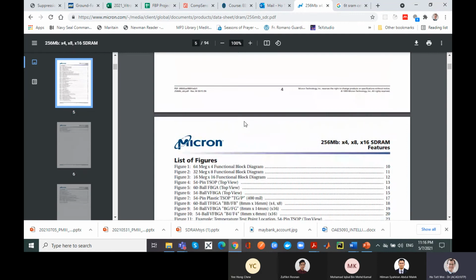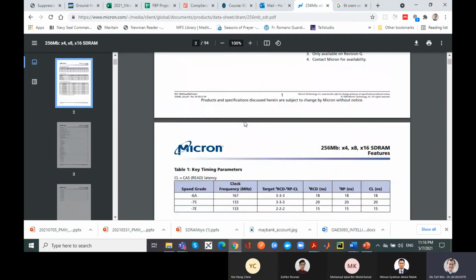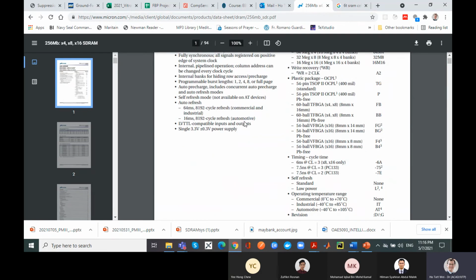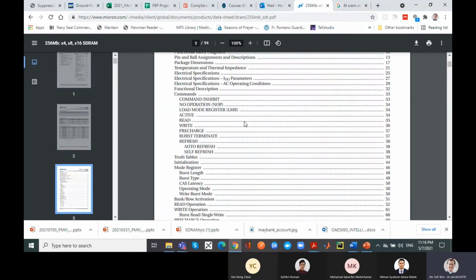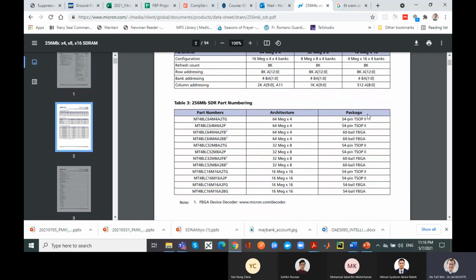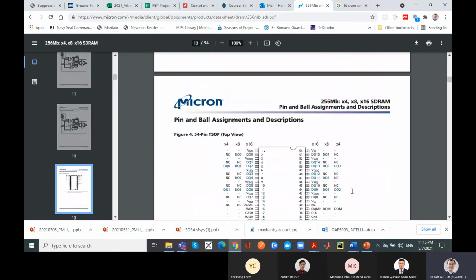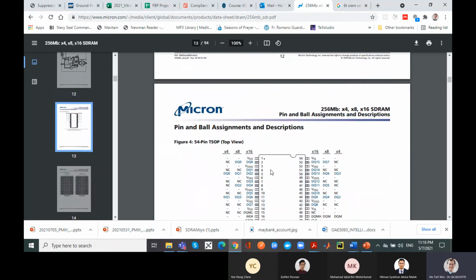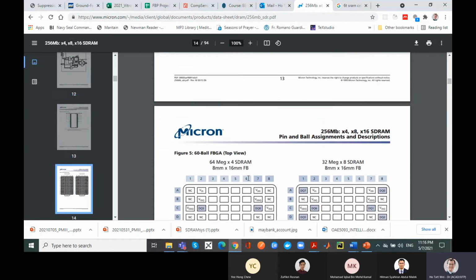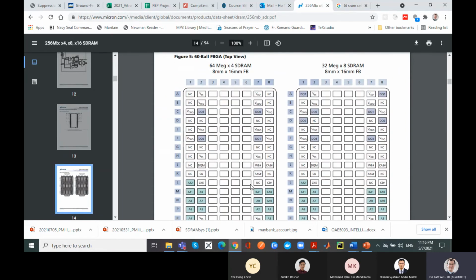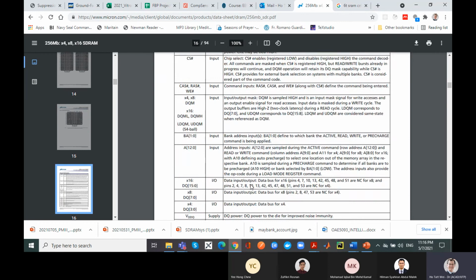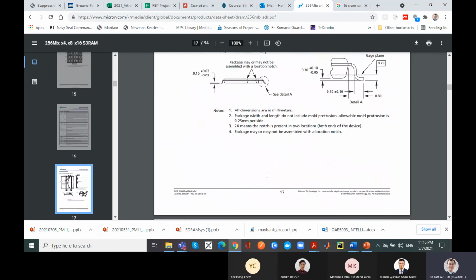So you have to familiarize yourself with how to read data sheets, because you're going out to the working world, and you cannot just say, oh, I can only do whatever I've studied. You have the TSOP, FPGA, two different packages. TSOP is probably this one, the 54-pin TSOP. BGA, ball grid array, the pins are actually underneath the chip. Then this one here is the description of that.